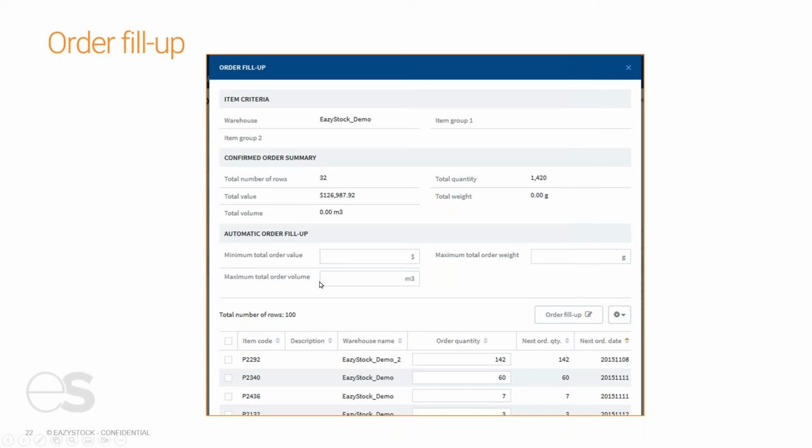The same goes for even total order volume. Let's say we want to fill up a container. We're looking at what we have already approved for that particular supplier, and we don't have it cubed out. We can type in the total feet cubed, meters cubed, whatever unit of measure that you would use. We would type in that total, hit order fill up, and the system will bring items in for that supplier to fill that container so that we're not leaving any empty space on it.